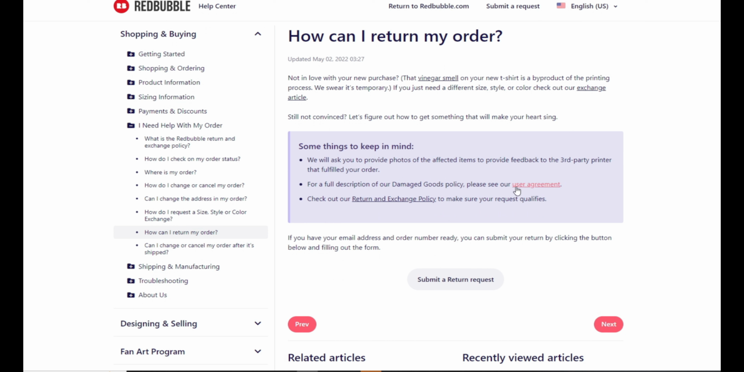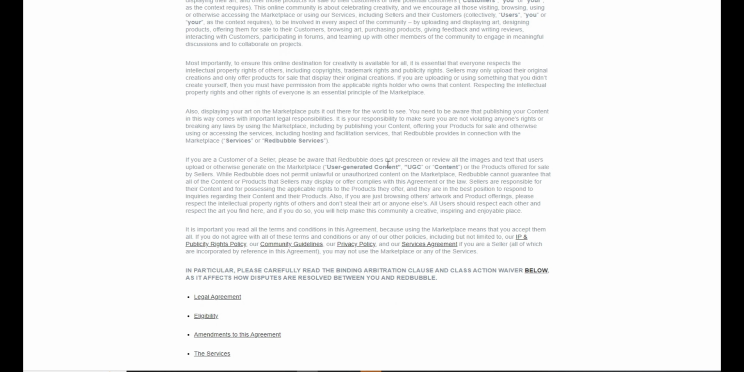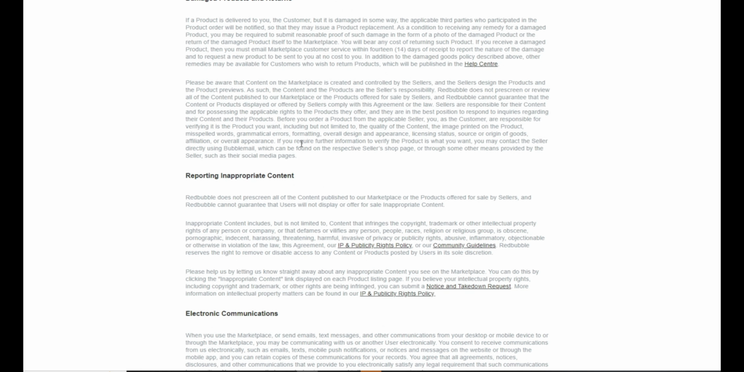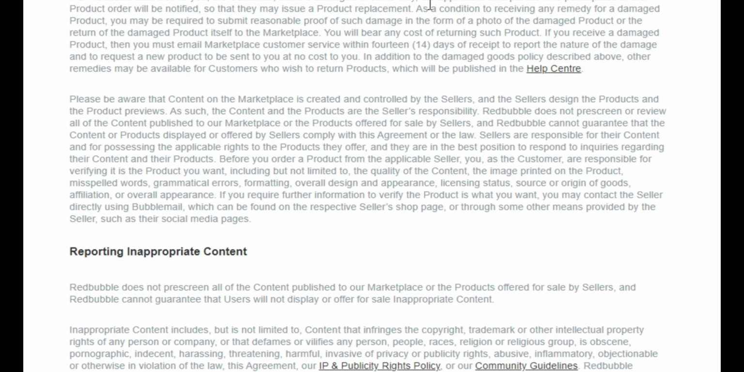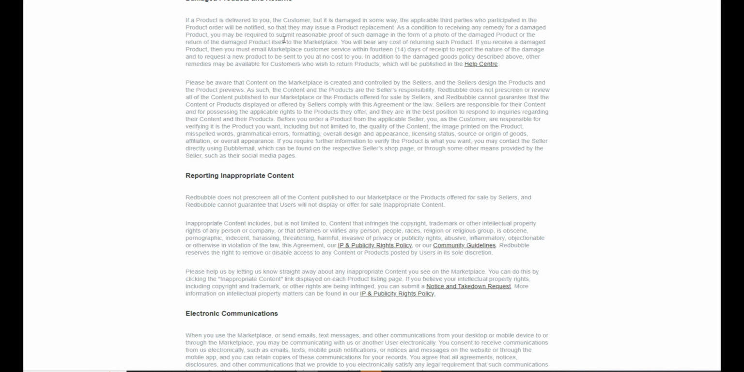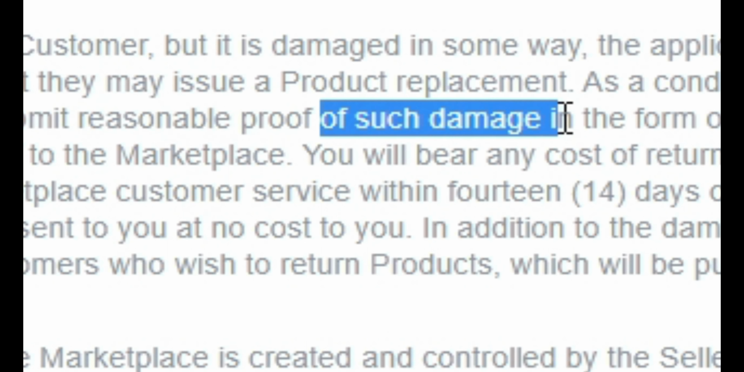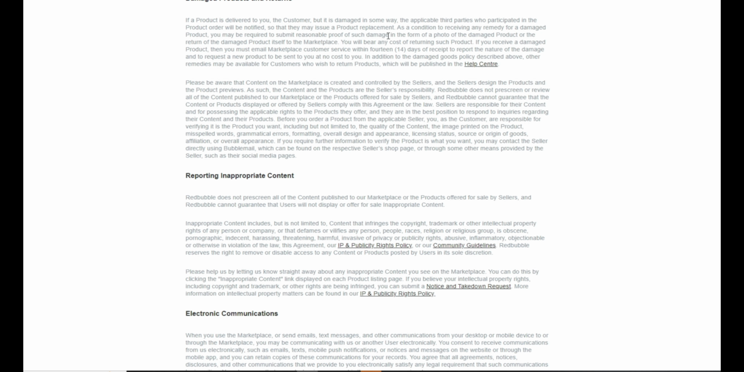You need to see the user agreement for damaged goods right here. You can read all this about the returns, damaged products and returns. If a product is delivered to the customer but it's damaged, the applicable third parties who participate in the product will be notified so that they may issue a product replacement. As a condition to receiving any remedy for a damaged product, you might be required to submit reasonable proof of such damage. You need to be very clear on this.